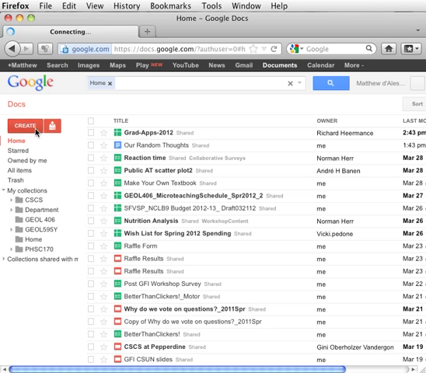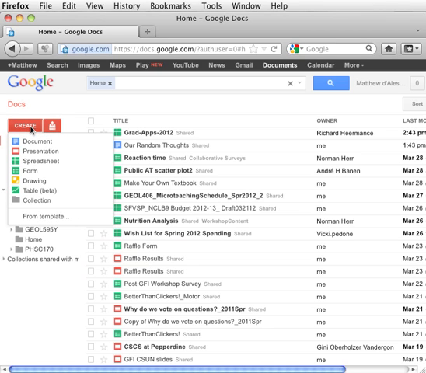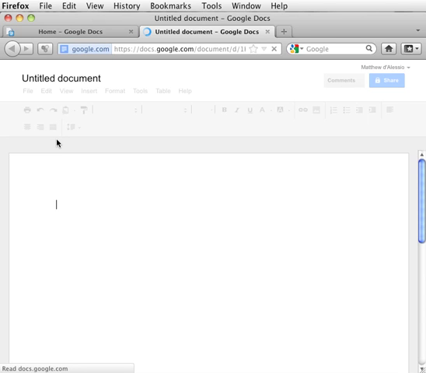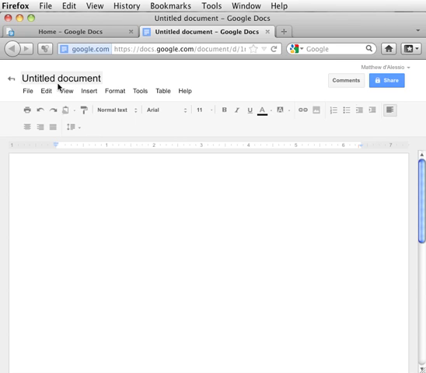To make a new one, you just go up here to this red Create button, click it, and you can create a new collaborative document, a new collaborative presentation, spreadsheet, you name it. We're going to start with a document, so let's click on that. And here we are. We have a new untitled document.